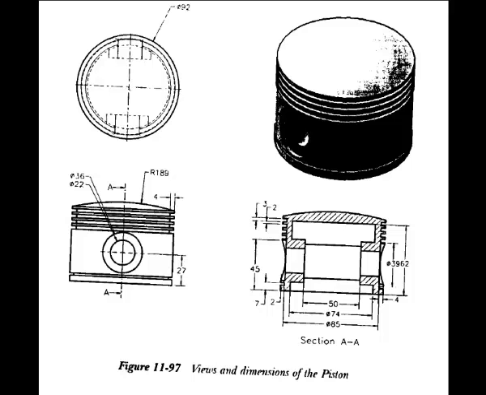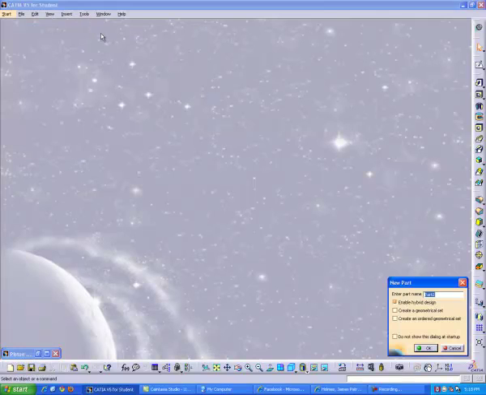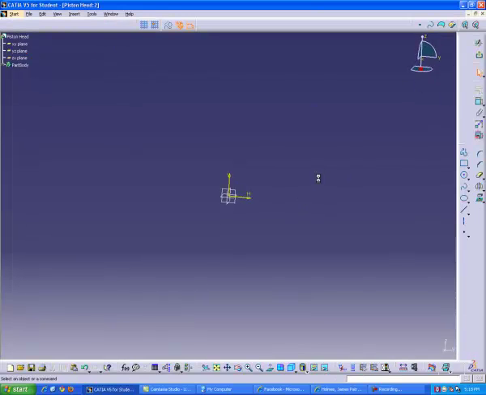And now the piston head! Go to the Start tab, open Mechanical Design, Part Design. This time we're going to name the part Piston Head. And then enter the sketcher on the YZ plane. This time we're going to use a vertical axis as our reference point. This vertical axis is going to help us when we shaft the profile we're about to draw.